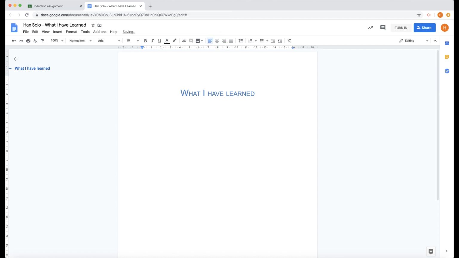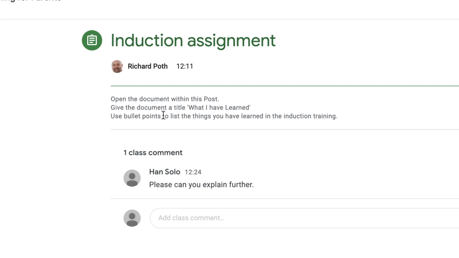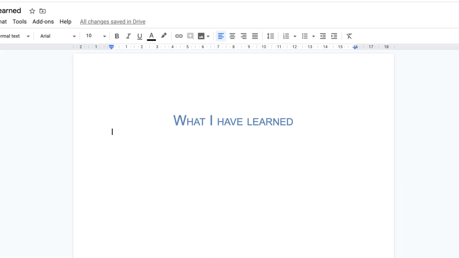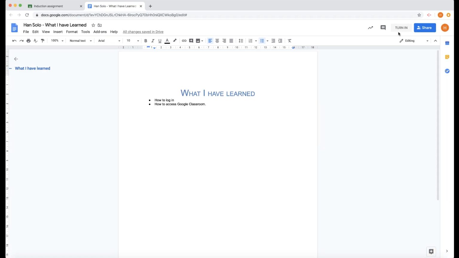Then it's also asked in the assignment to give the document a title and then use bullet points to list all the things that you have learned during the induction. So we can use the bullet point option here and then we can start listing it. Once you've finished that document, you can do this two ways. You can hand in the document. On a Google Doc, you can press this button up here that says turn in. So that's one way of turning in your document when it's finished.